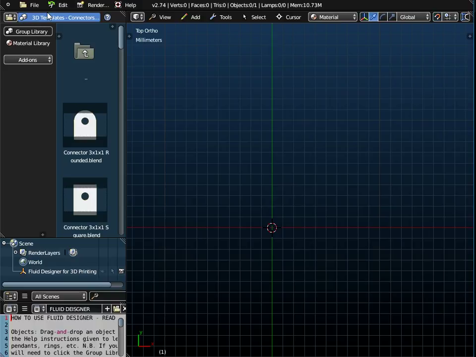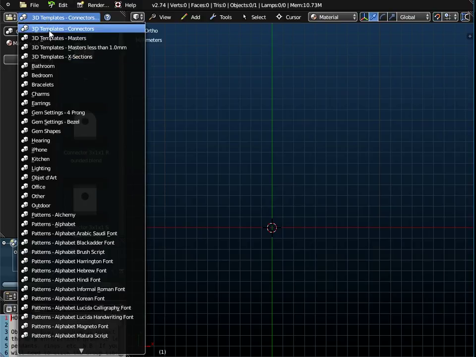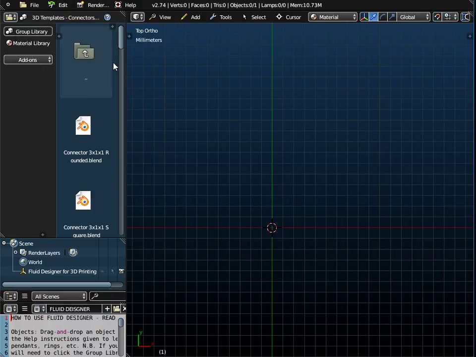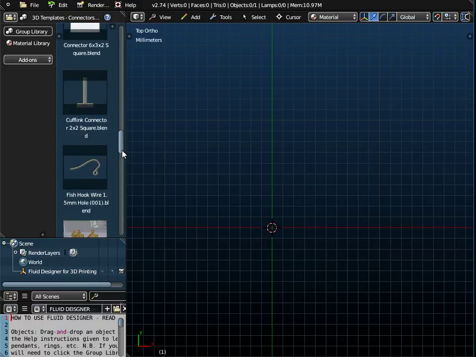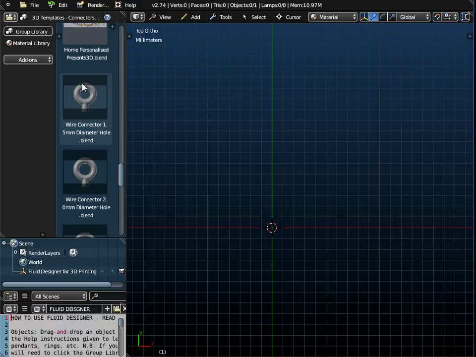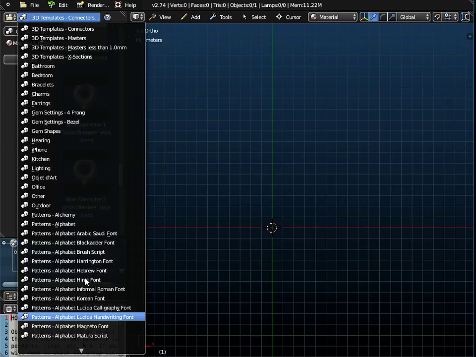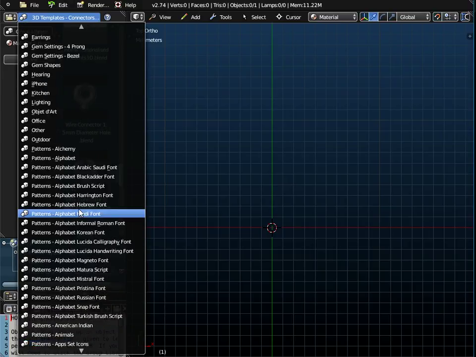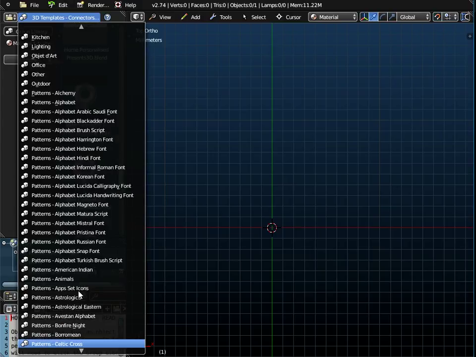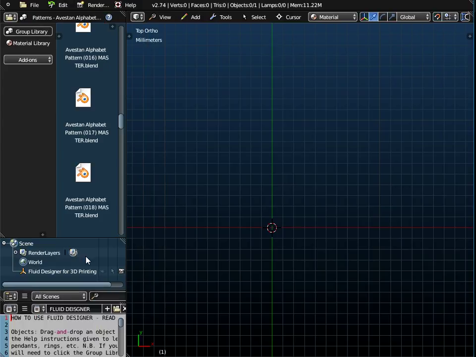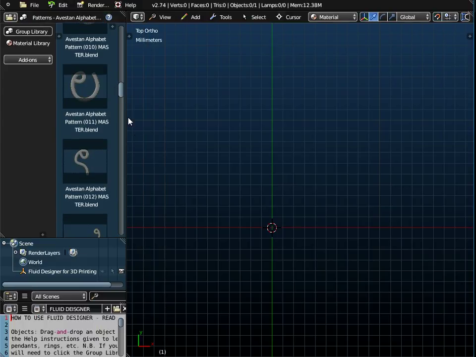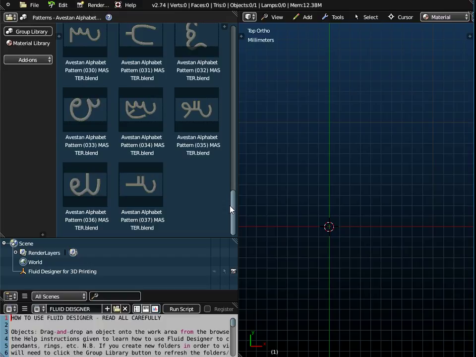So I just click Group Library here to refresh this folder list, file list. I'm going to use a connector, a wire connector with a 1.5mm diameter hole. That's to put your fish hook through. I'm going to use the Avestan font, so it's alphabet, where is it? Avestan alphabet. It's in patterns actually, so we're going to use some of these patterns here.